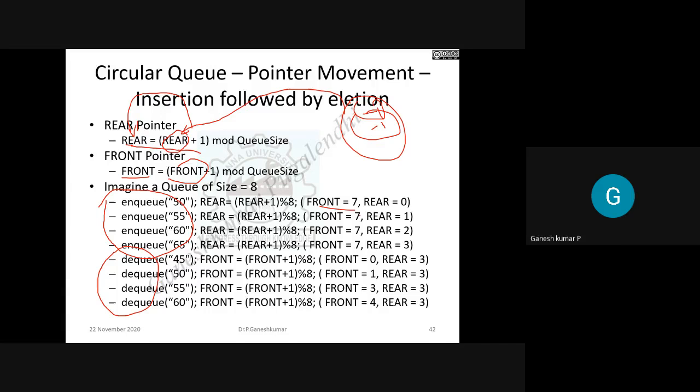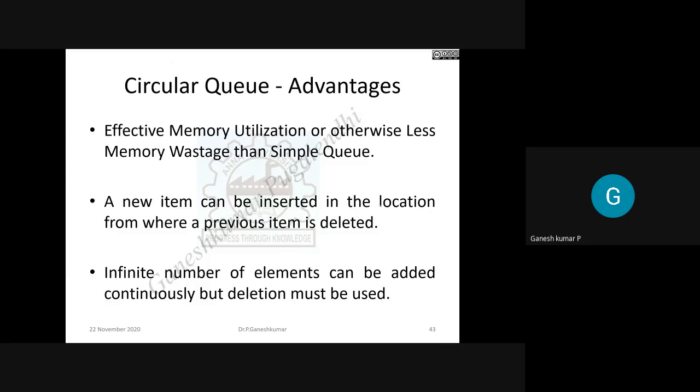Based on the new rear value you find, you have to insert the item in that location. That is the NQ operation. Likewise, the reverse is the DQ operation. So the circular array is effective, that is, memory is utilized effectively.